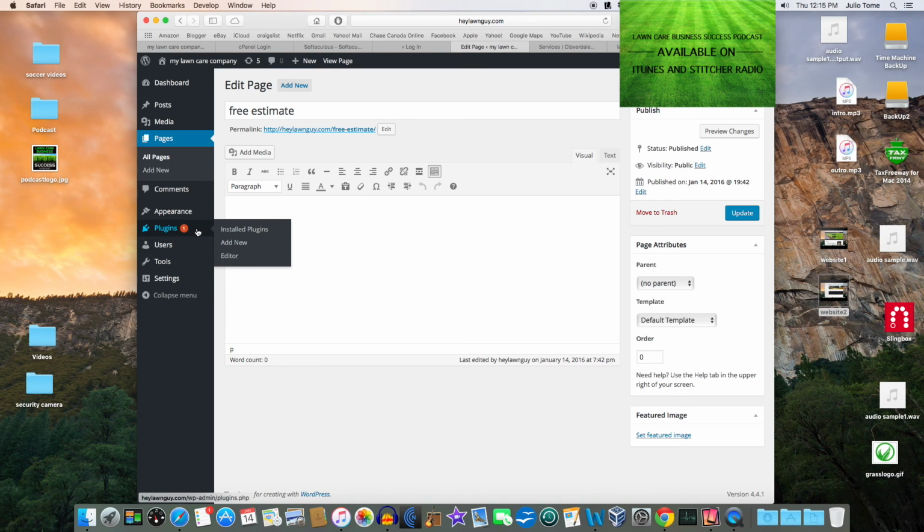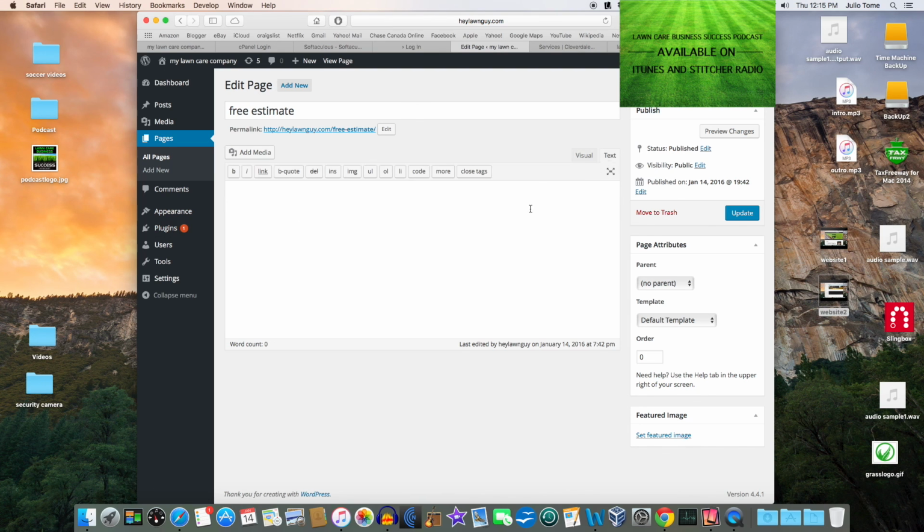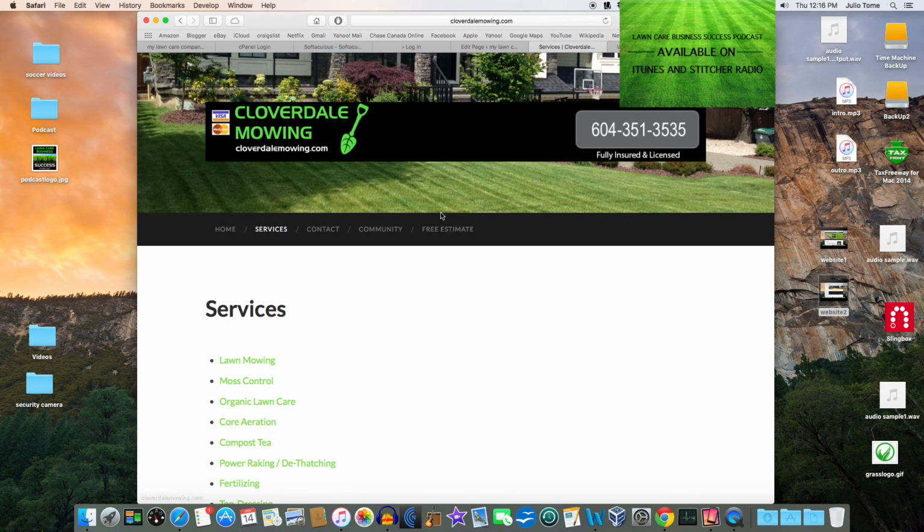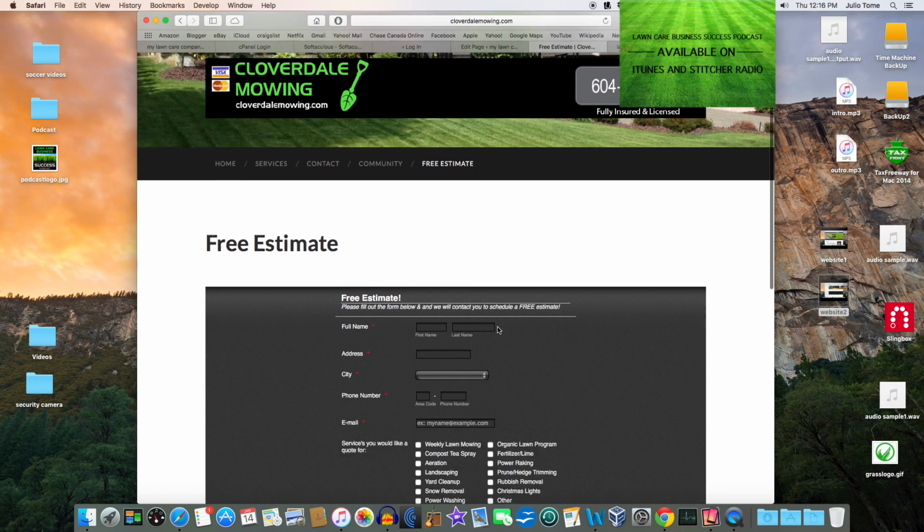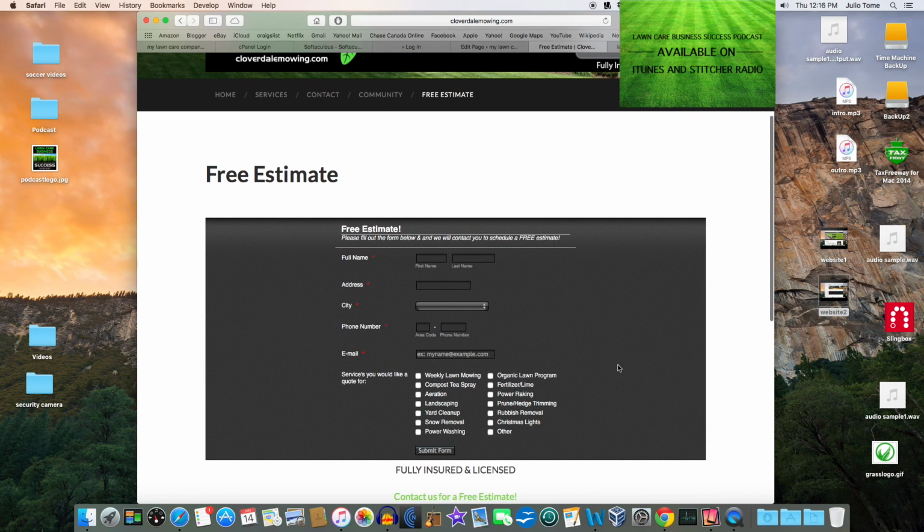So you would copy it, and then you would go to the page that you want, the free estimate page, and you would go up here to the text, and this is where you would just right click and paste that code and then update. And then just like my website here, when I go to free estimate, you'll notice how it loaded that as I clicked it. So it would load that plugin right there.